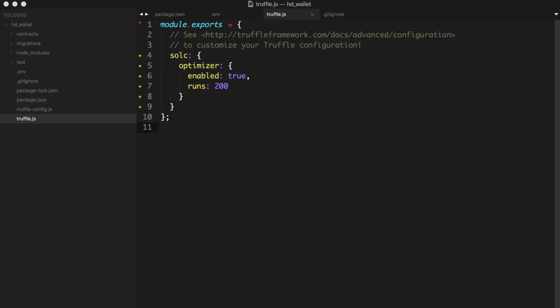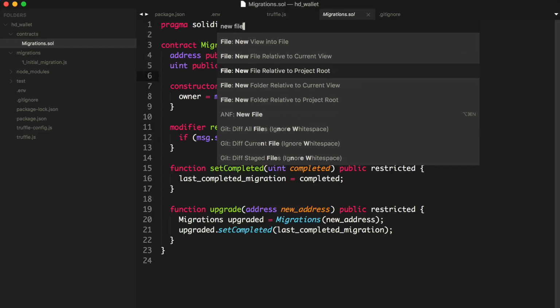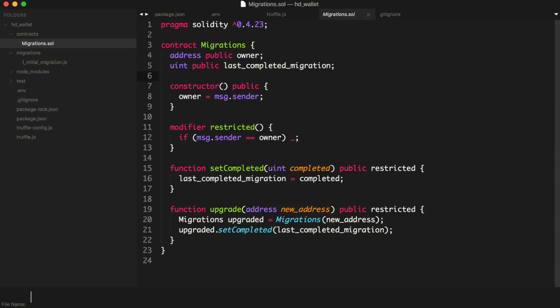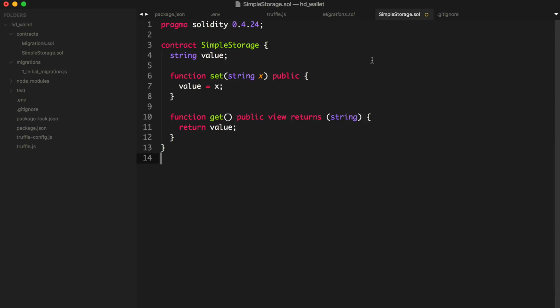All right, so now what we want to do is get a smart contract, and I'm just going to paste in a pretty simple smart contract. This is similar to a contract I made in another video about storing files on IPFS with Ethereum, so you can check that out if you're interested. That has a simple storage contract where you just read and write a value, and that's the contract we're going to use today. So I'll create SimpleStorage.sol and just paste this in.